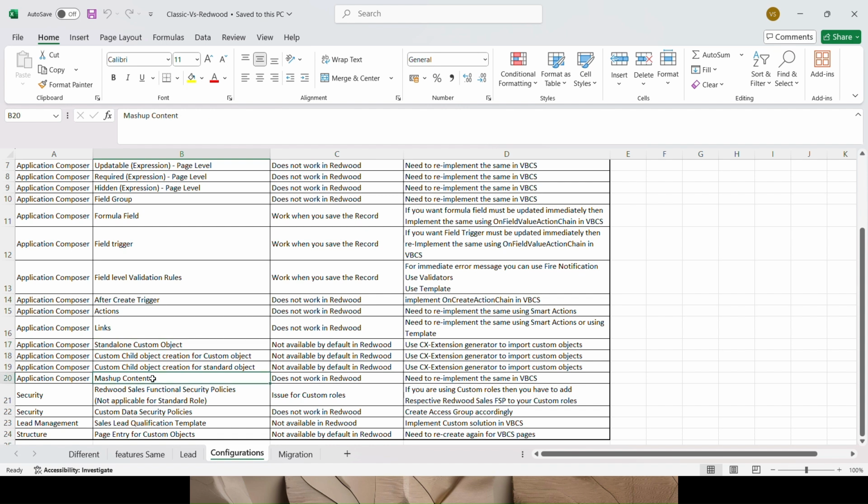Mashup content. Whatever you created in the app composer won't be available here, so in VBCS you need to re-implement it again. Also, I faced one issue: we were using the old custom roles, and these old roles did not have the function security policies for Redwood. If you are facing the same issue, you have to add all the function security policies to your custom roles.